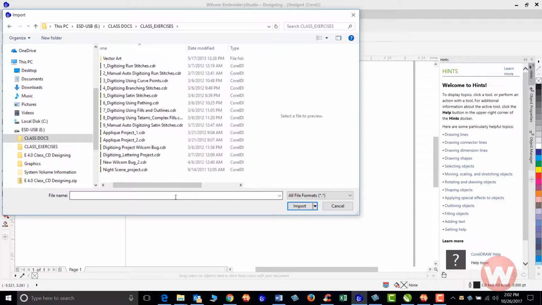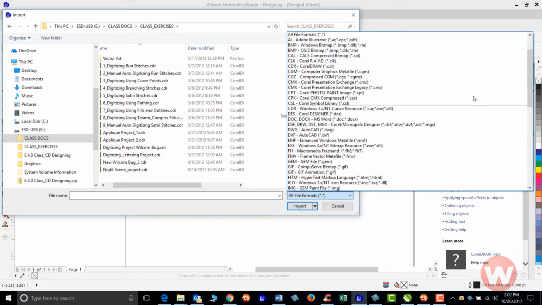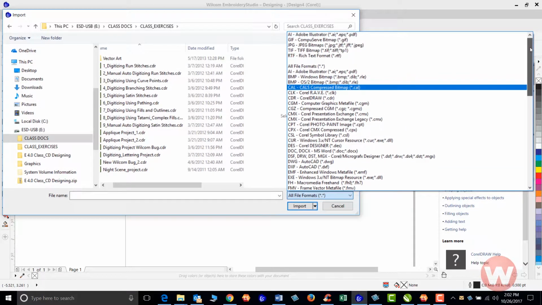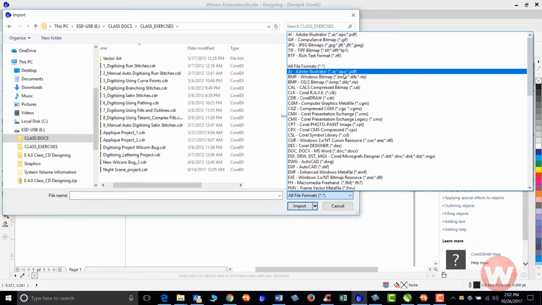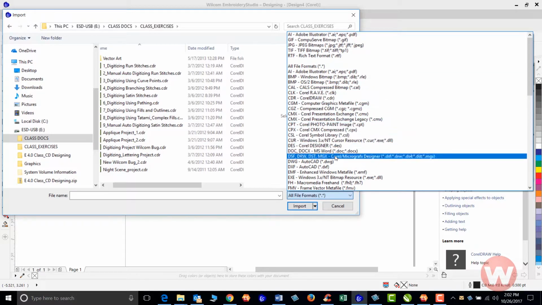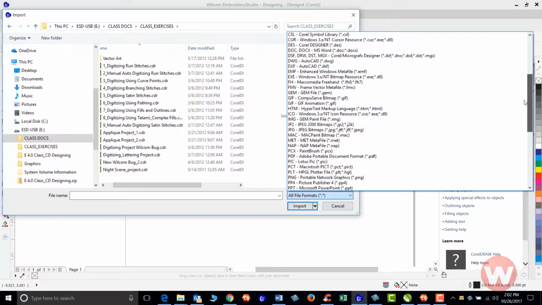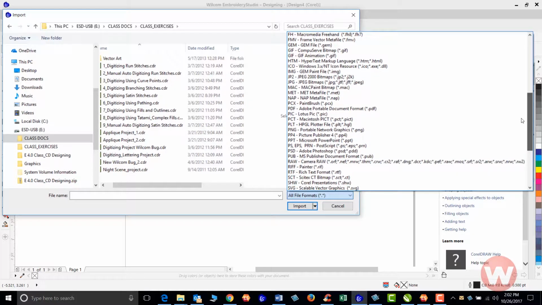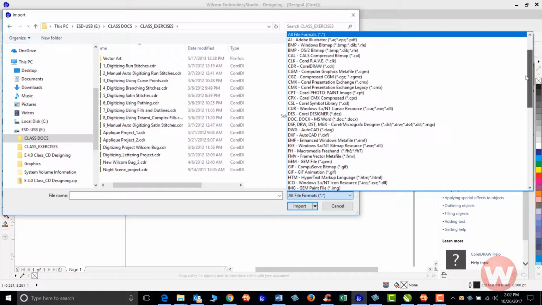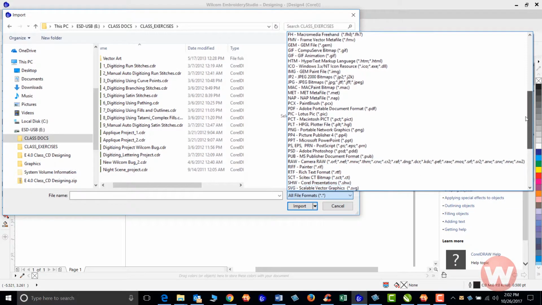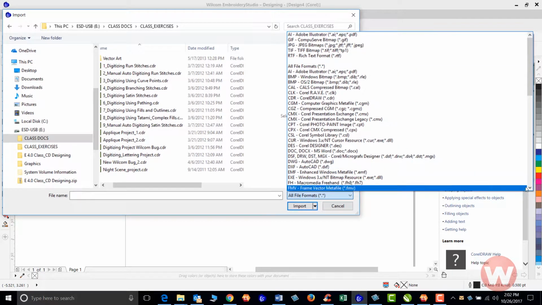If I go to my file name at the bottom, I can click my arrow here, and you have the ability to open all of these formats listed in this menu. Every extension here, you should be able to open that particular file into your software, and there's quite a bit of them here.